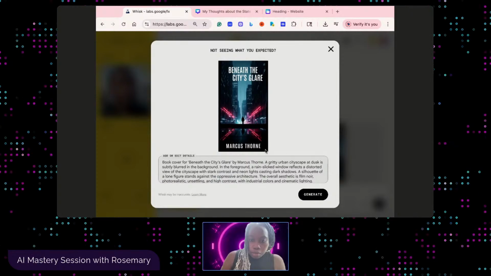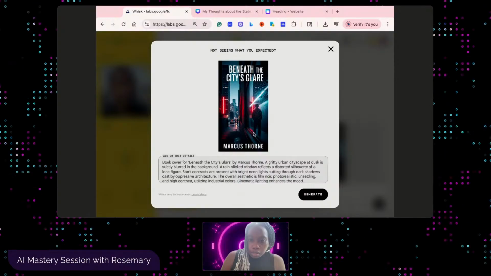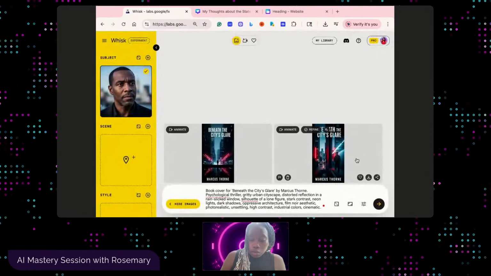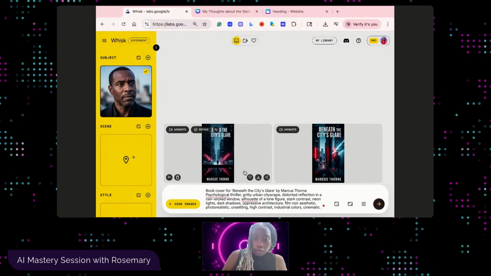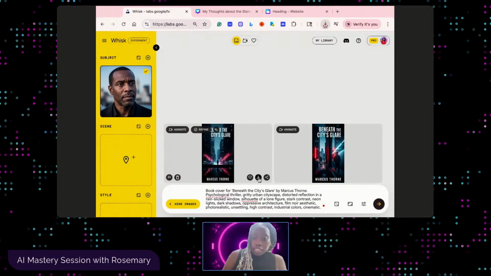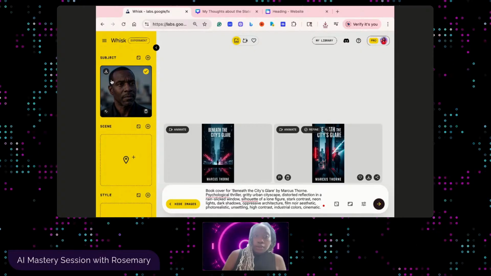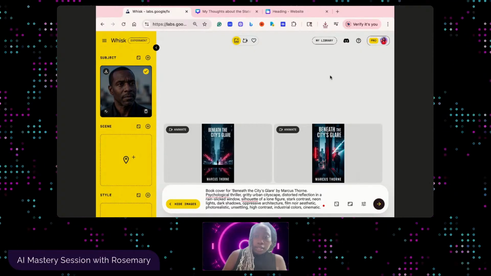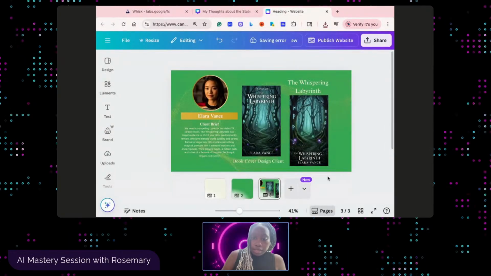Beneath the City's Glare, Marcus Thorne, and Beneath the City's Glare. These look really good. So we got our covers. This is one shot. This is real zero shot prompting. Okay. Yeah. So I just downloaded all of our assets and let's go ahead and make his page.